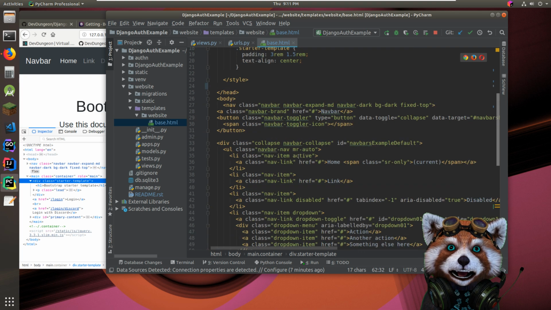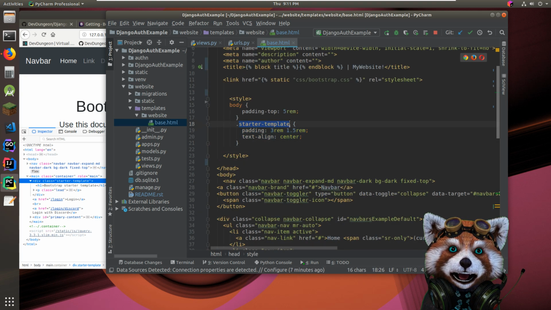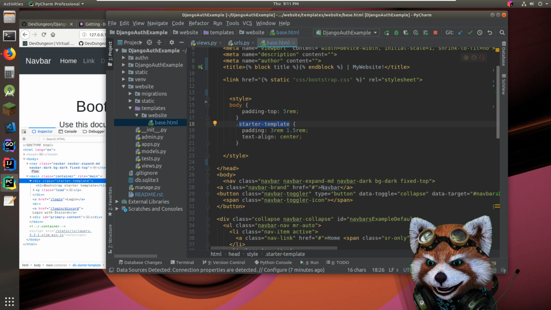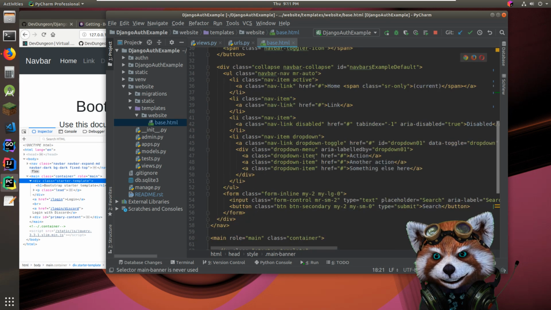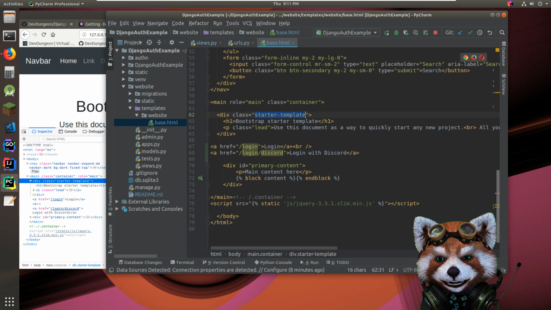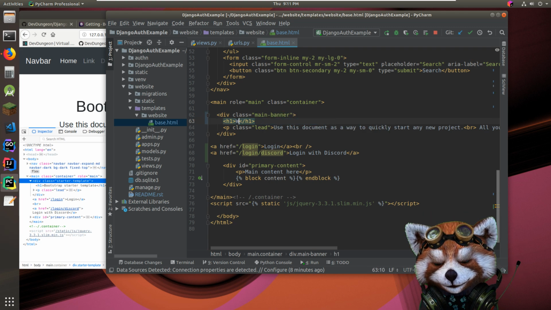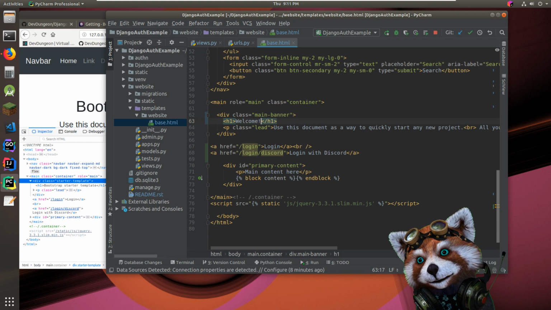Okay, so that class has this style here. It's just a little padding. I don't want to call that starter template. Let's call it main banner. And then down here we can call it main banner. It's better. Welcome.